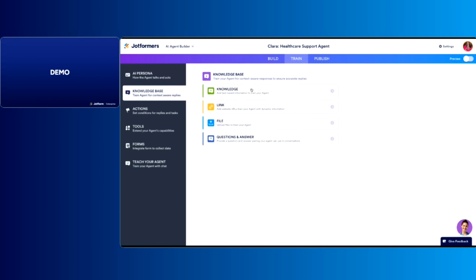In this knowledge base tab, you have a number of different ways to add knowledge. You can do that by text. You can add a link, like to your URL, for example. You can upload files, and you can also give it specific questions to respond to.